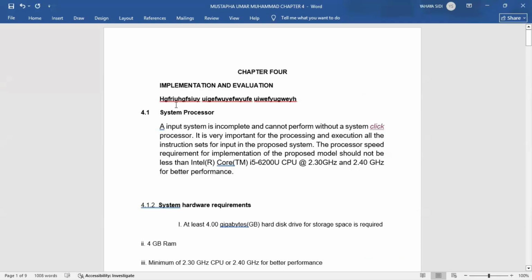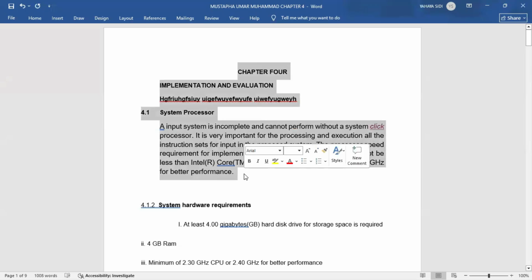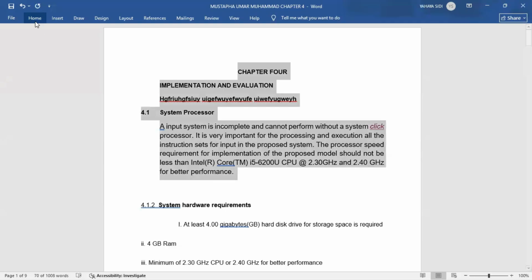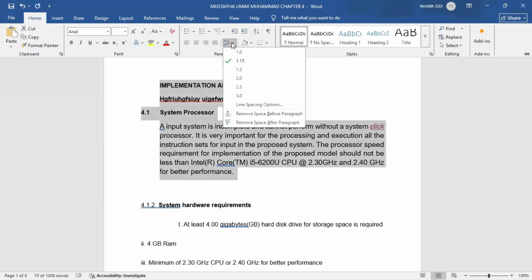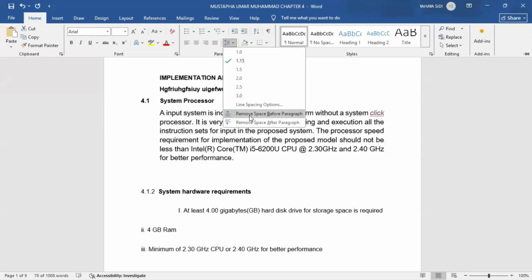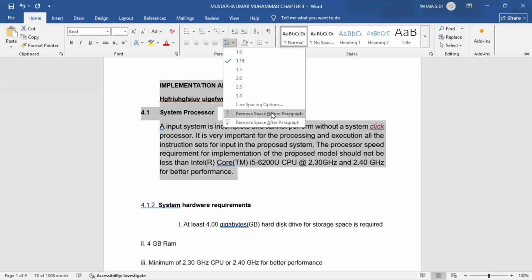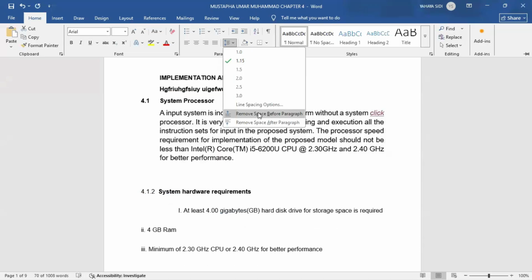That's why most of the time you have multiple issues if you couldn't do it the right way. To do it normally, if you want it to be applied all in all, just highlight where you want it to be applied. To apply it, go to home, come to line spaces. The only thing you will do here is remove space before paragraph. Can you see space before paragraph? Can you see my cursor? Remove space before paragraph.